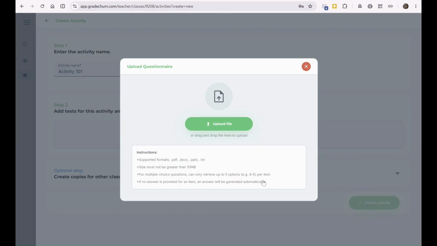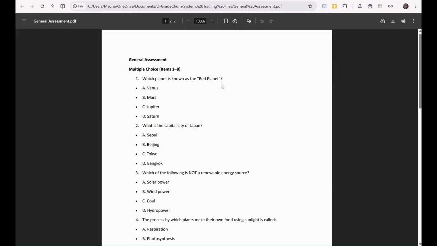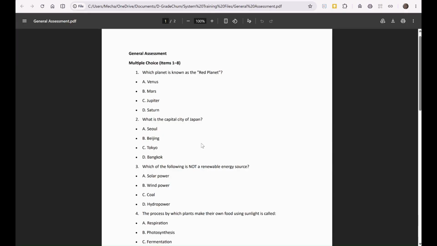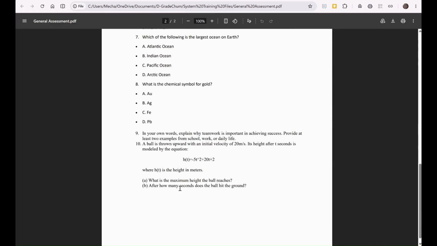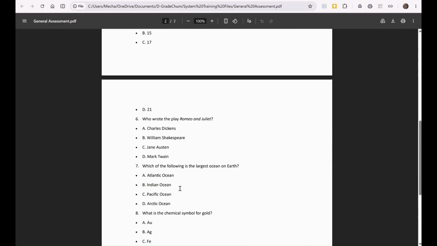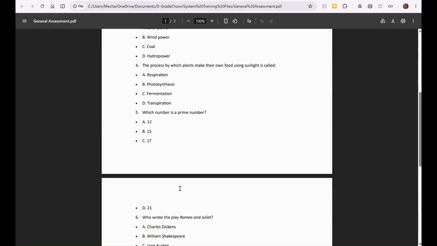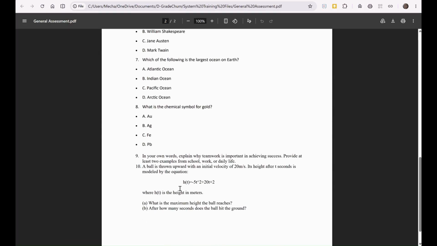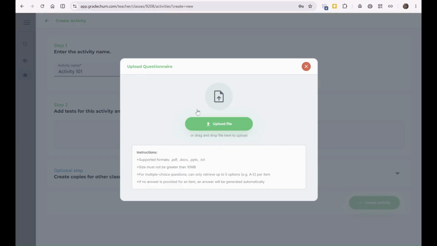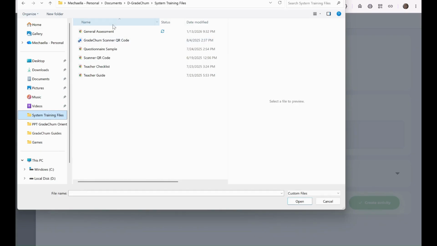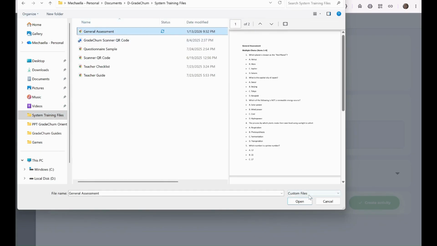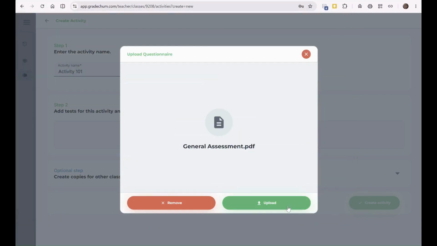So, I have here a sample questionnaire that I will be showing you. This is my questionnaire. As you can see, there is a multiple choice with 8 items, then an essay and problem solving. And if you've noticed, there are no answer keys on my MCQs or rubrics in my essay and problem solving. So once I upload this to GradeChum, GradeChum will be the one to mark the answer keys and generate a rubric.